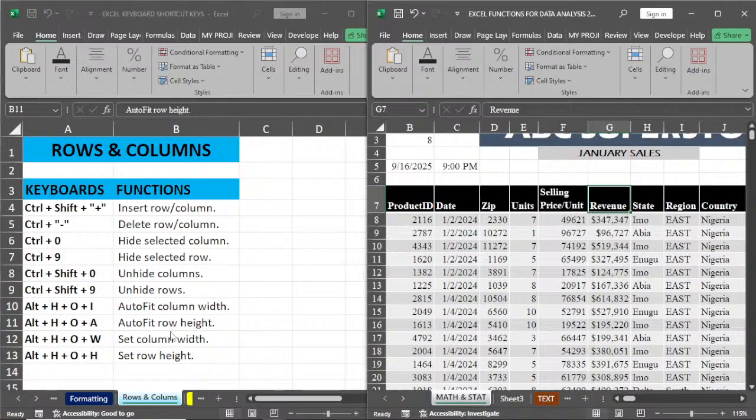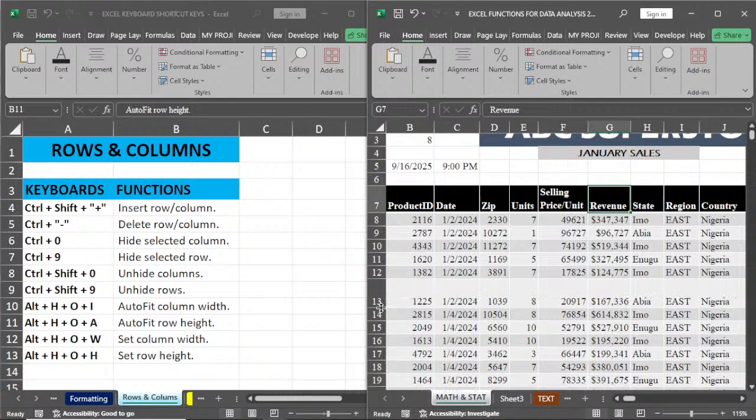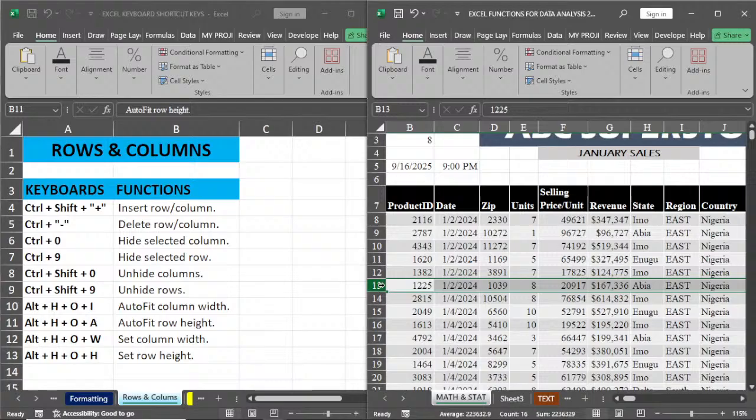Then this is auto fit row height. So if I come here, we have something like this, and I press Alt HOA. It automatically gives it the exact fit it requires for the row height. Then set column width.